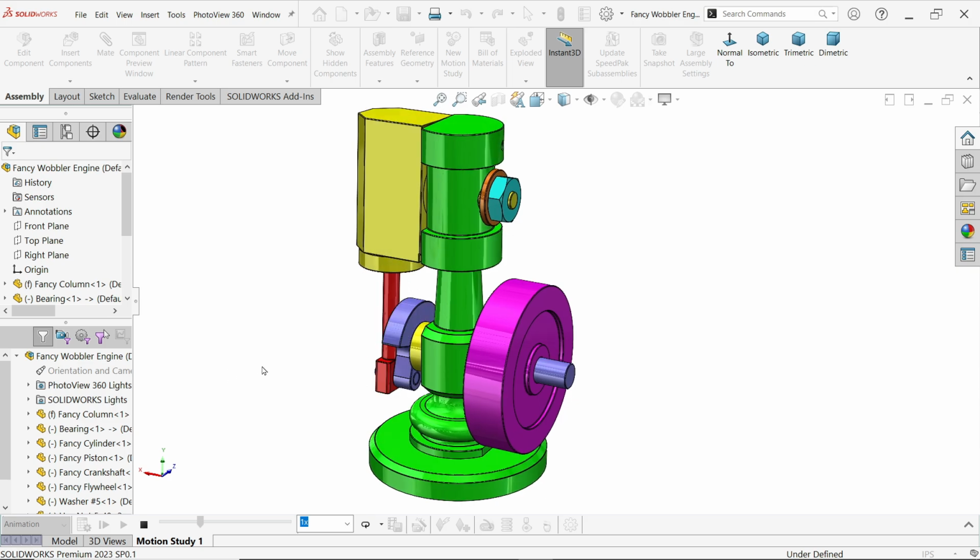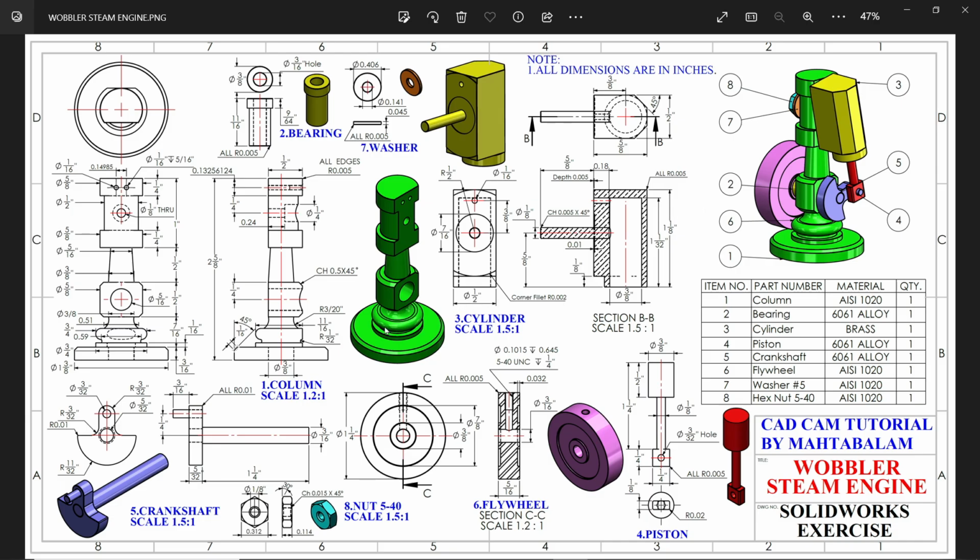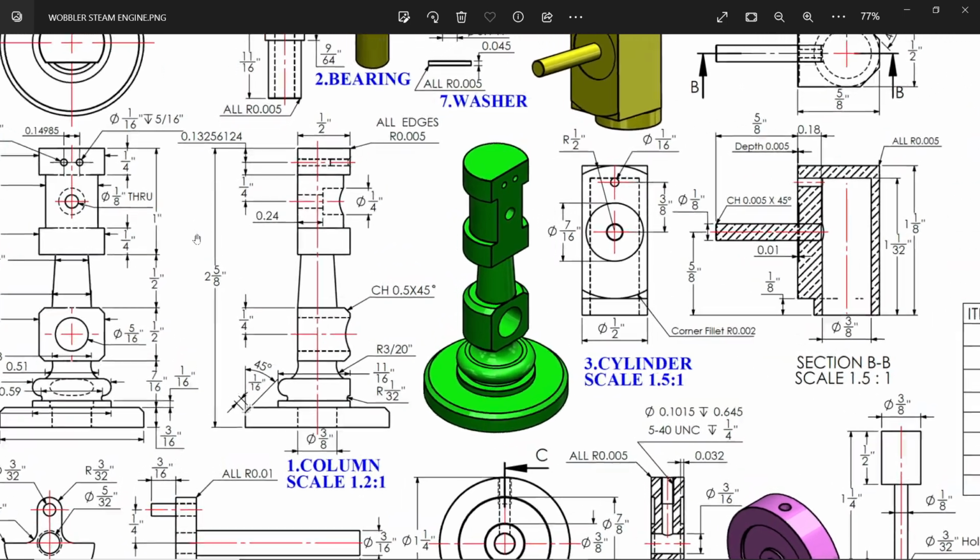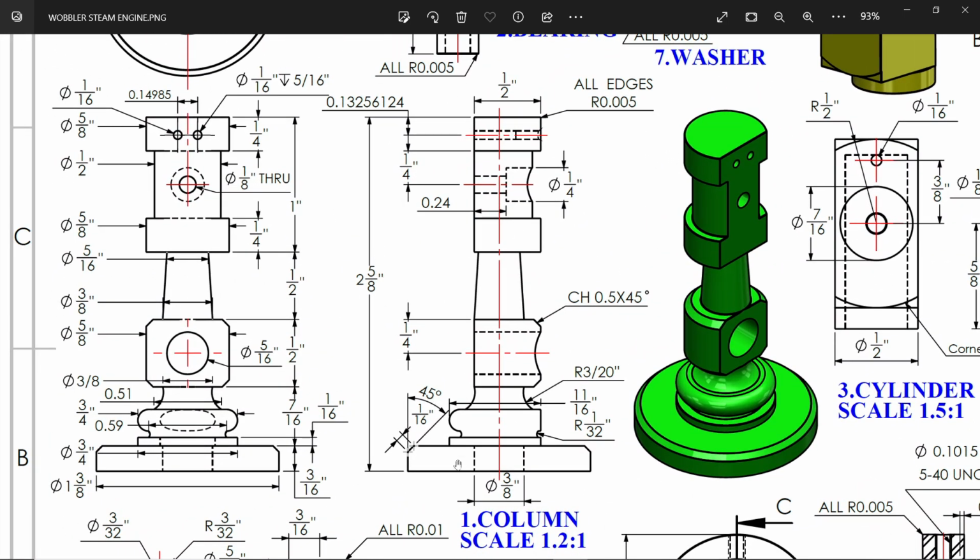Now here we will create each and every part separately and we will assemble at the end, and we will make this simple animation also. So in this tutorial we will make our first part, the column of the Wobbler steam engine. Now this is your Wobbler steam engine drawing. Now I am going to make the first part. Just zoom. The first part is the column, scale 1.2:1.